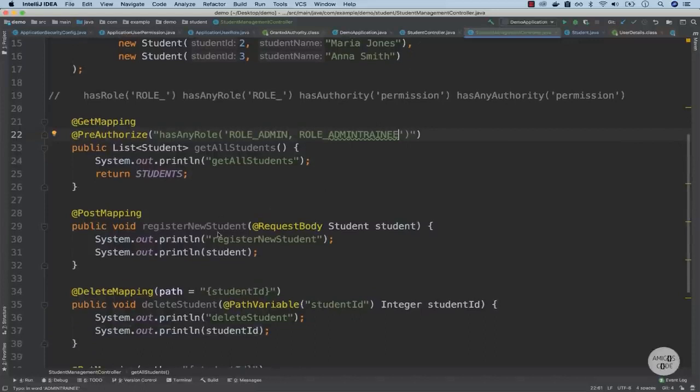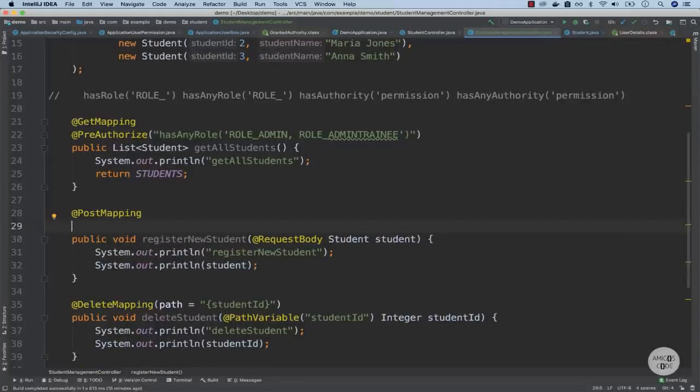So for registering a new student right here, let's go ahead and simply say @PreAuthorize, and inside, let's go ahead and say hasAuthority, and then this will be, guess what, student, and then write.